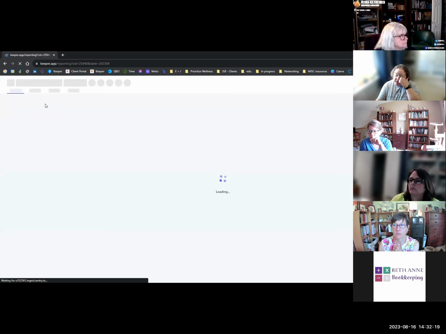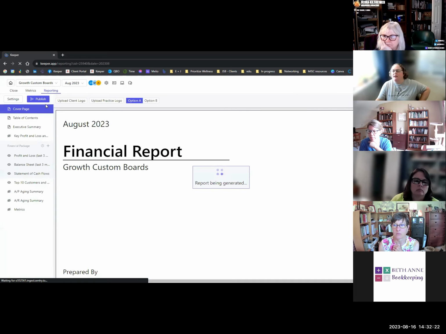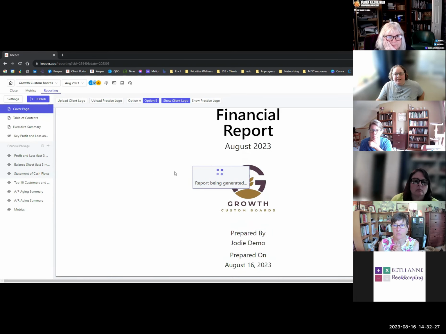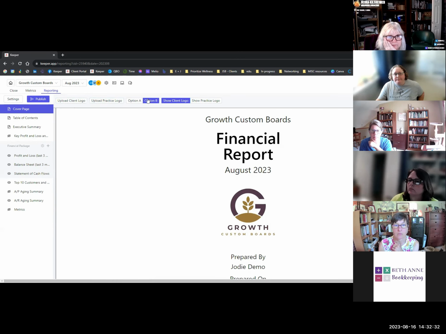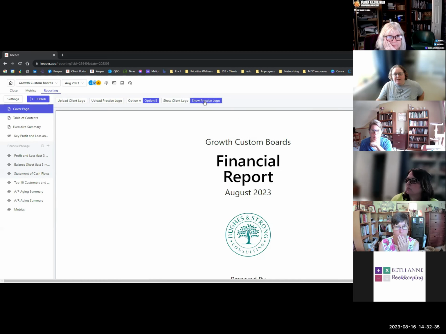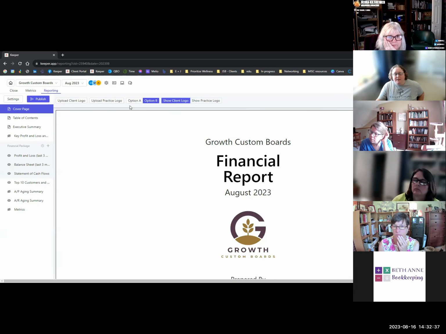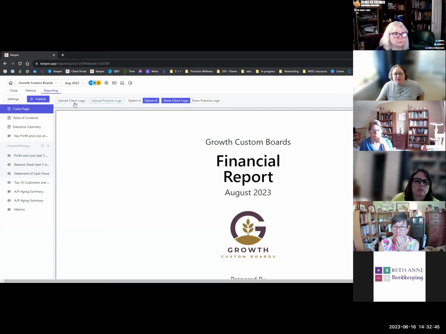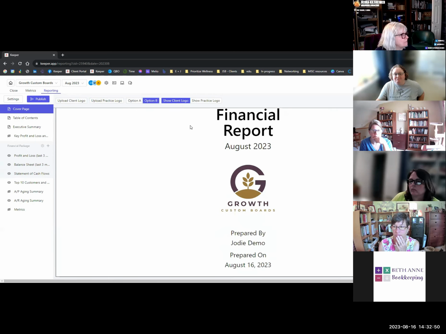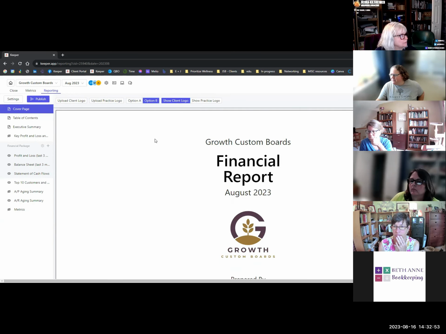So somebody asked how I customized my cover page. And I believe this might be part of the templates as well. I just played around right here. You can show your own practice logo or show the client. And then you've got a couple of options here of how that shows up. And then you can upload logos here too if you didn't have them uploaded previously. But that's it. Simple as that.